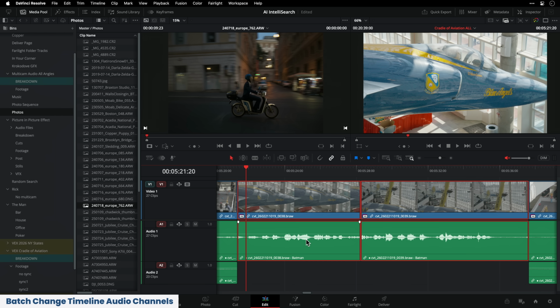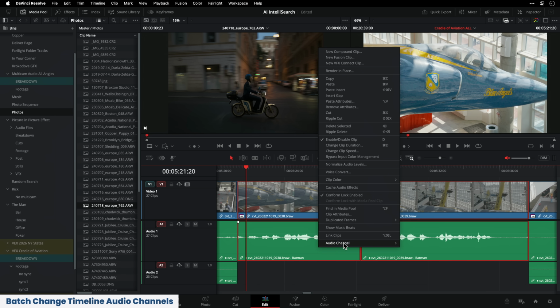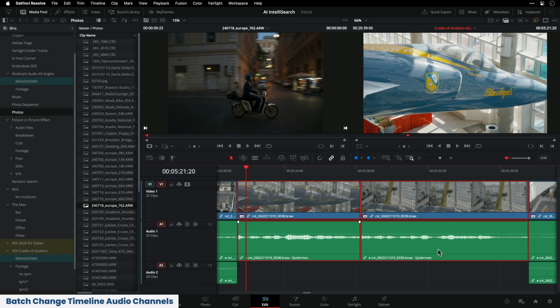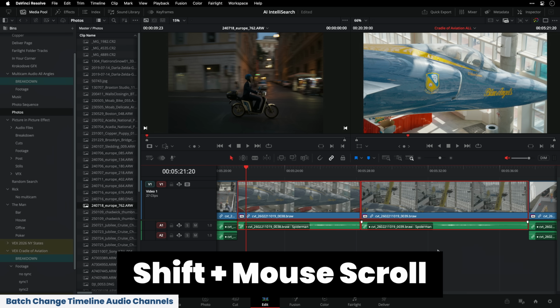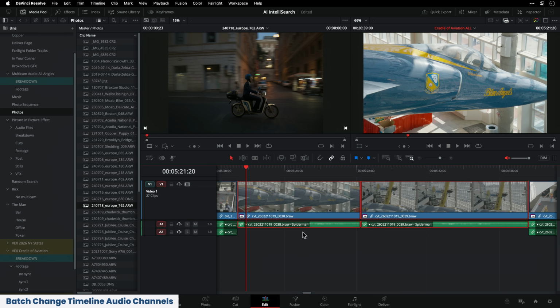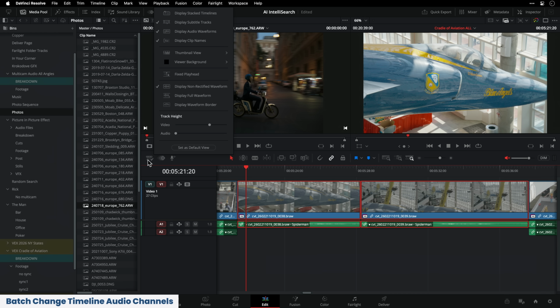Batch change timeline audio channels. So now you can select multiple clips on a timeline and right-click to pick a different embedded or linked audio channel. Also, if you shrink the track heights with shift scroll wheel to make them real short, you'll see the track names on audio have a nice darker fill, which makes them easier to read when they're tiny. You can actually turn this off if you don't like that, if you don't want to see those clip names, by looking at the top left timeline toolbar menu option for display clip names.